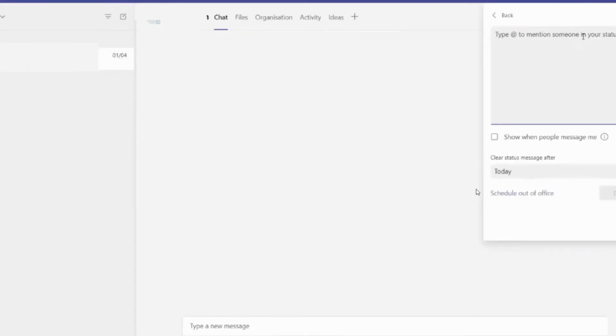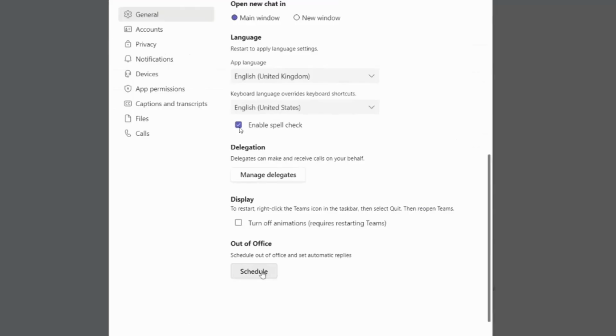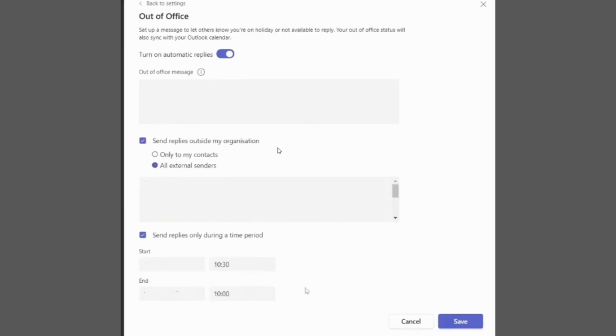And after that, you have two options. You either press on stay out of office, or you might just want to go to your settings. And after that, you scroll down and you press on schedule out of office. And after you press on that, you're going to see all these options right here.